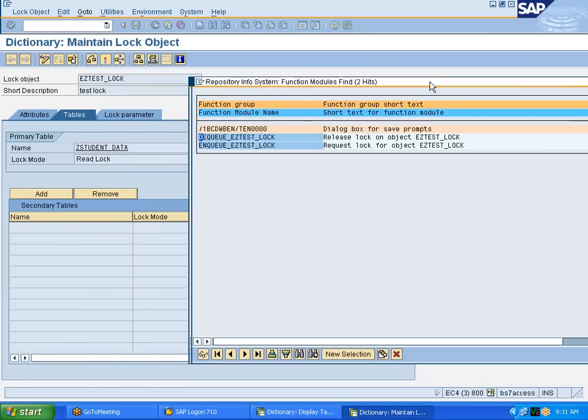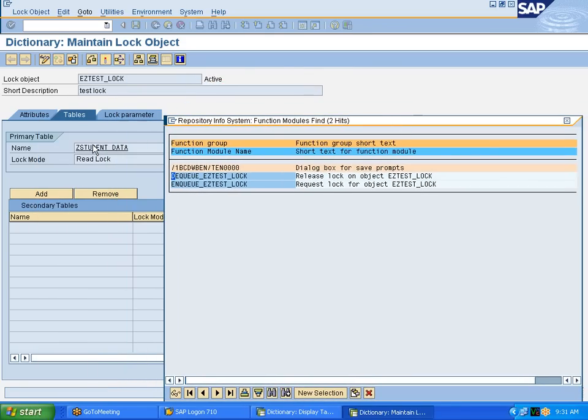So what is the naming convention of the function module? It is DQ underscore the lock object name. The lock object name is EZ test lock, the same thing. NQ underscore lock object name, EZ test lock. This is how the naming convention will be. NQ is generally used to lock. DQ is generally used to unlock. NQ is to lock the table. DQ is to unlock the table.